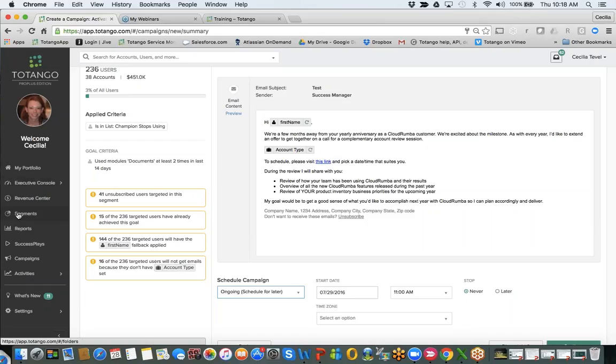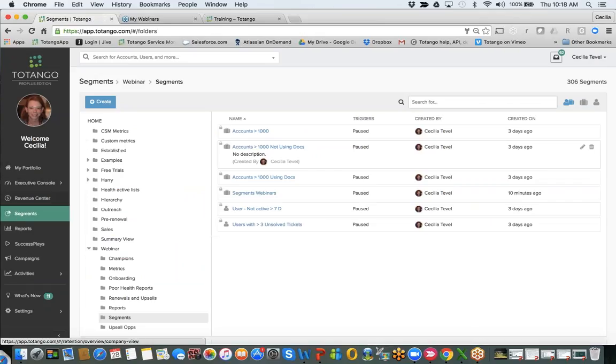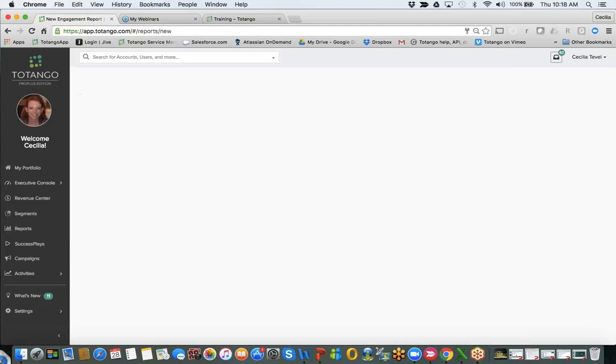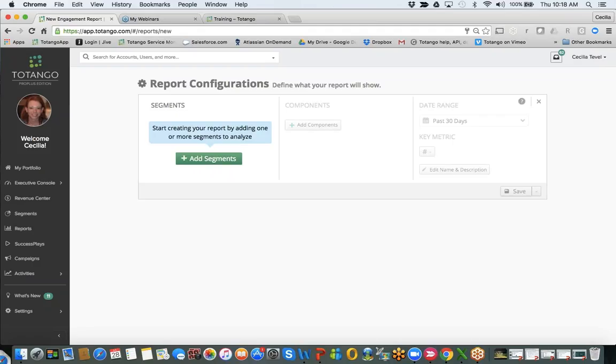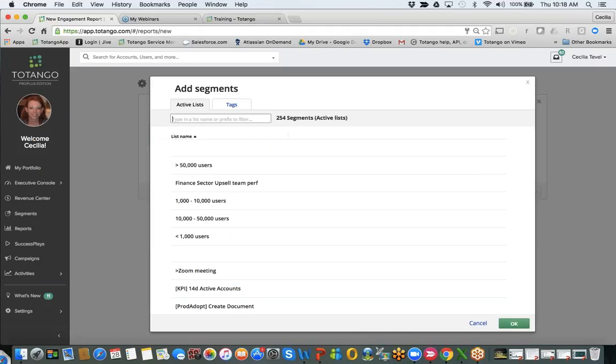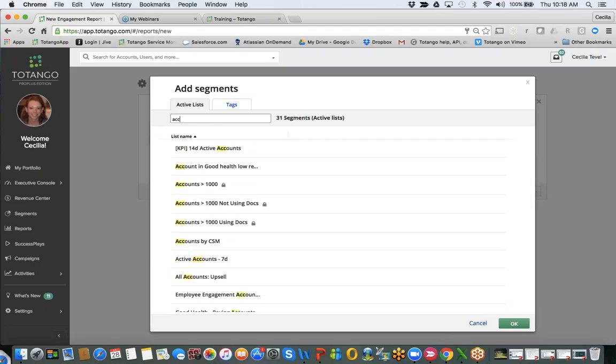The other thing I wanted to show you as well is the capability of building reports from segments. So reports in Totango are built from these segments. So segments are the building blocks. If we're going to create a report using the segments that we have, you just have to click in here and look for the specific segment that you're interested in building.